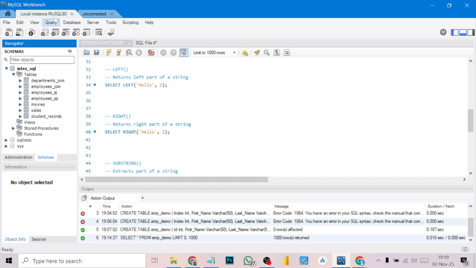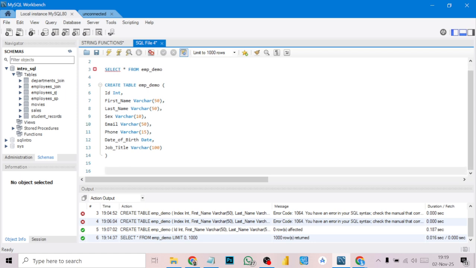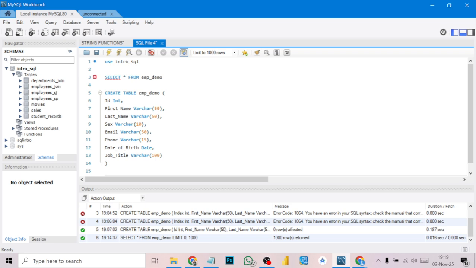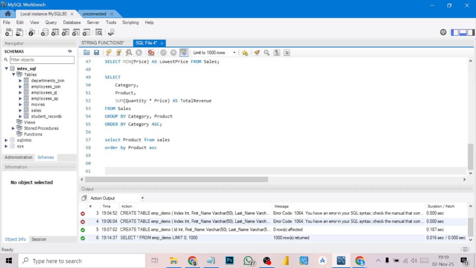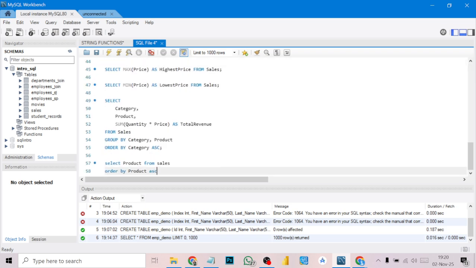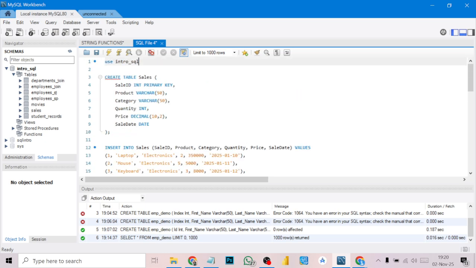Like yesterday, I briefly explained the aggregate functions. I did that briefly yesterday. So it's something you'll be making use of. So I will just browse through it.